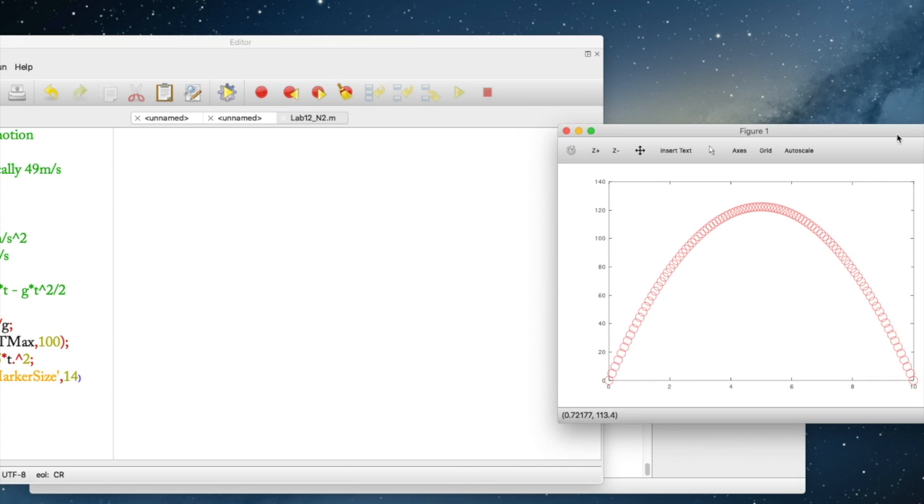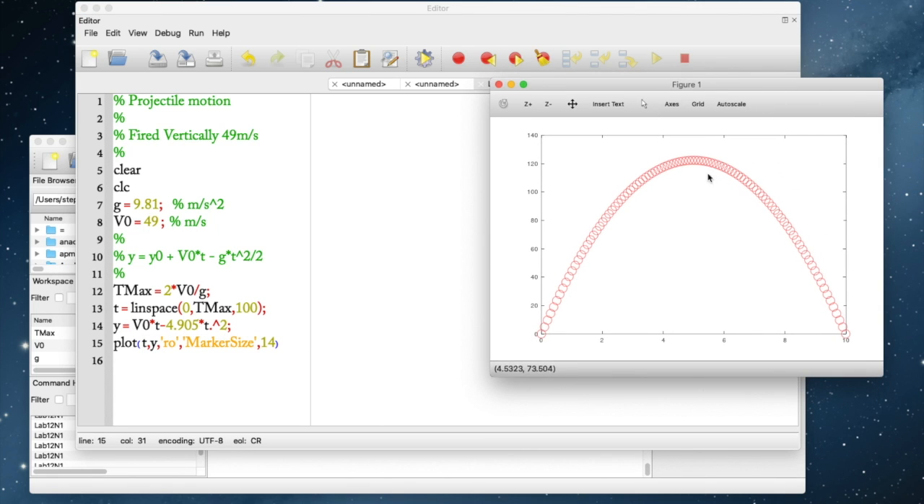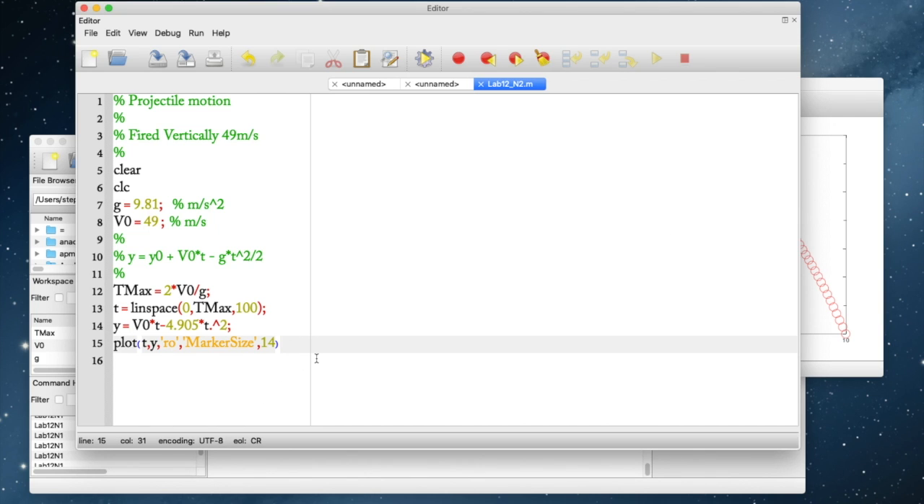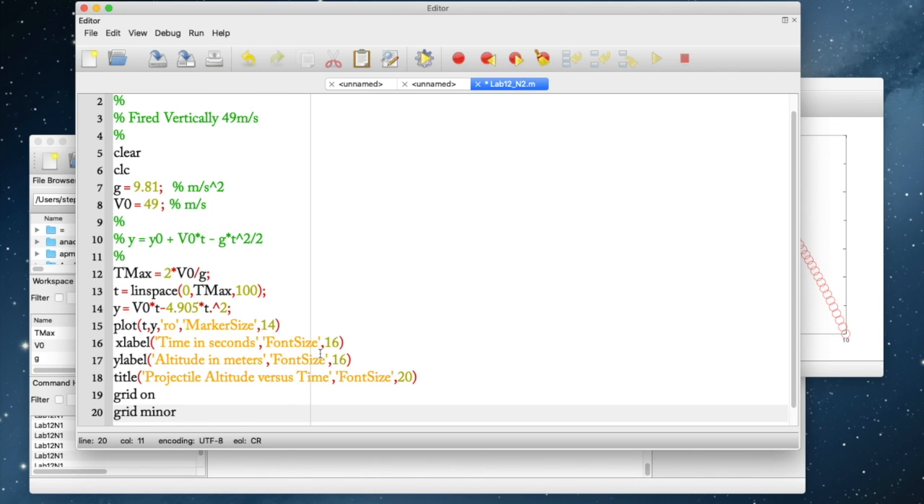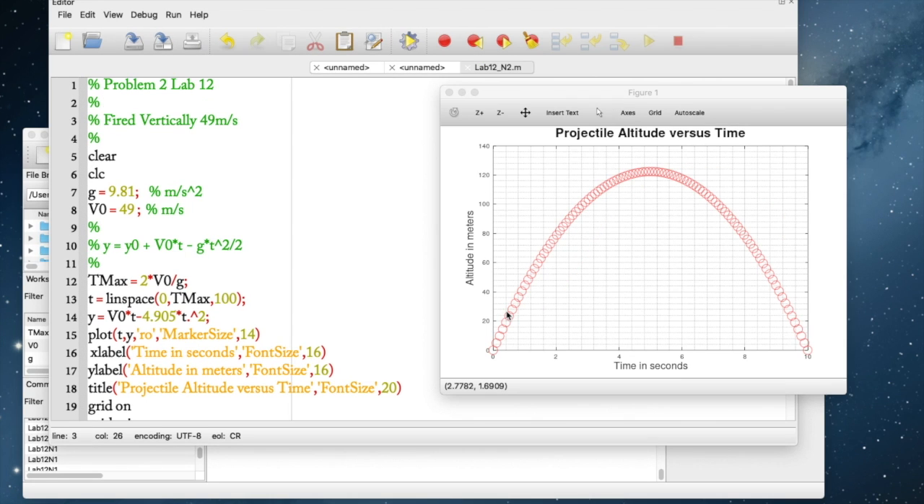Let me move this out a little bit so I can grab it as I run. Okay, so that's pretty good. I have a plot that looks reasonable. It runs that 10 seconds. I just need to add in the boilerplate parts of this, which I do right here. Run it again, and I now have a grid. I have my axes labeled with the appropriate dimensions, seconds along the bottom, meters here, and then a nice title up here. That's a pretty good plot, and that's the end of problem number 2 from Lab 12.